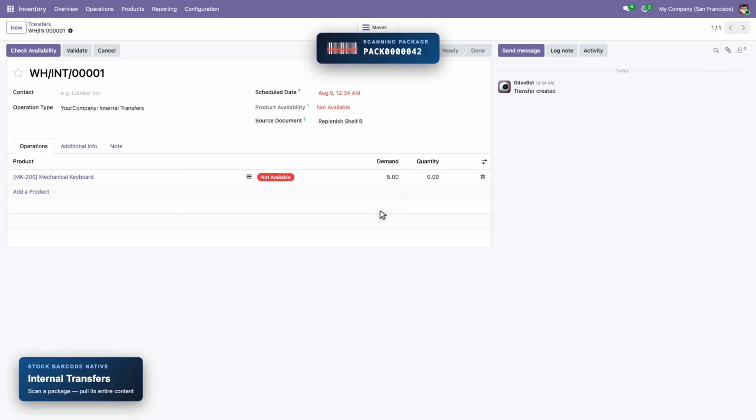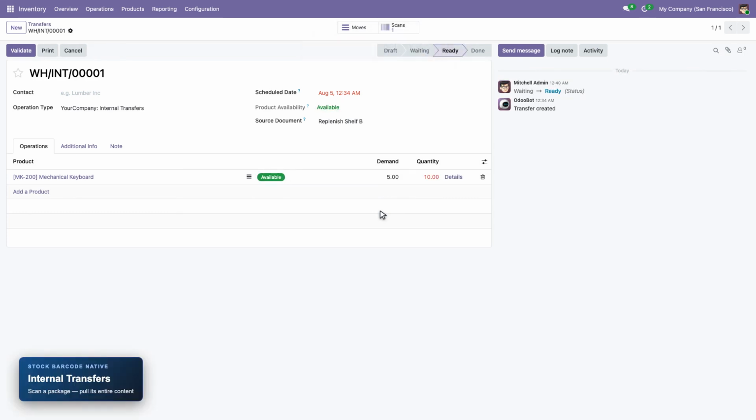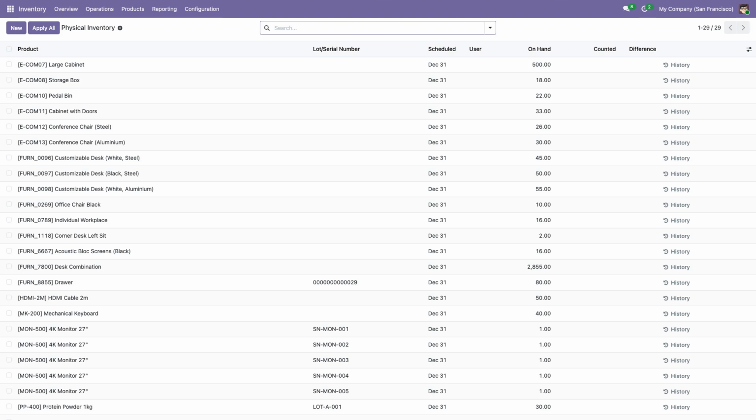Internal transfers get a superpower of their own. This pallet is sitting in stock with 10 keyboards inside. Scan the package label once, and the entire content is pulled onto the transfer, using the same add entire packs logic as Odoo Core. Moving a full pallet is now a one-scan operation.